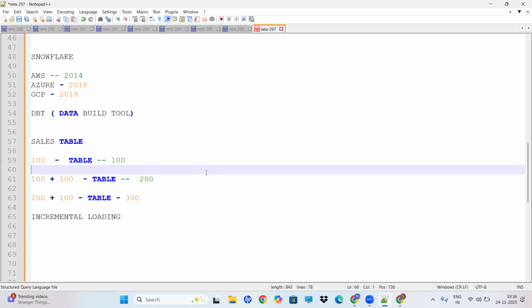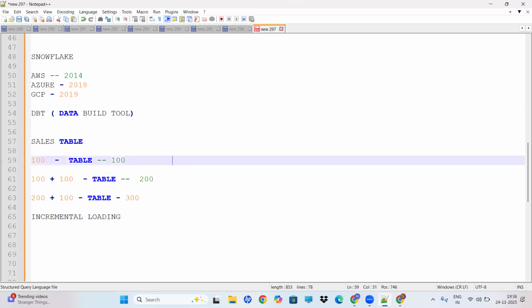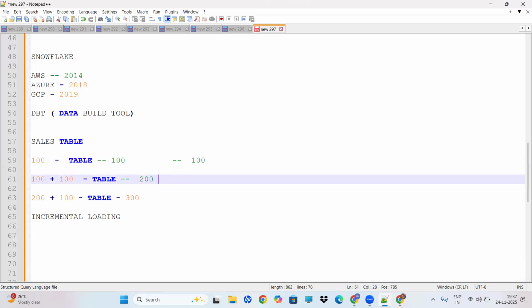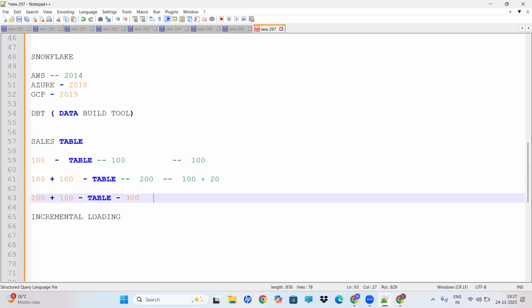For that I create three tables here: a source table, a stream table, and a target table. First I create and load 100 records. On the second day I receive 100 new records, and if any records were updated, inserted or deleted among the old ones, only those records I will load, say 120. I don't drop the table; I use the same table.